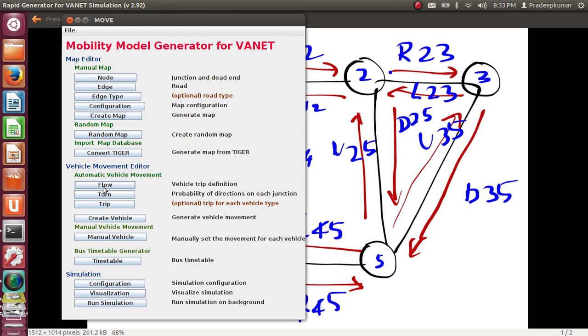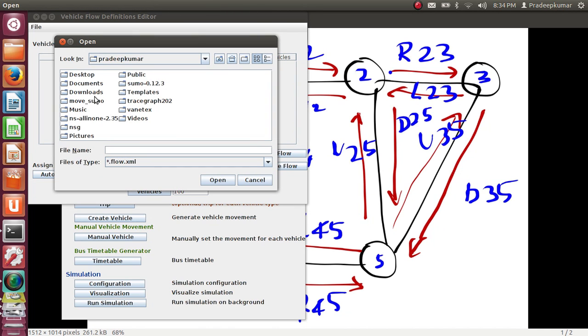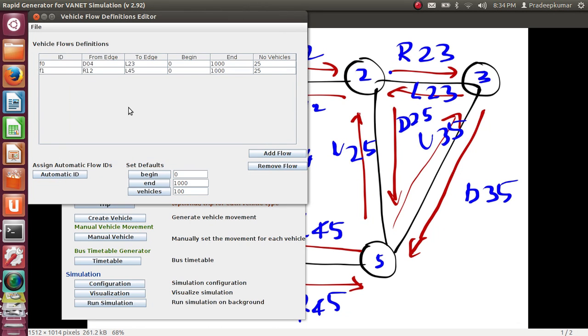Yes. Once it is done, we have to go for a flow meter. So flow indicates in what direction I want to make a flow here. So for example, I have designed two things, D04 to L23. Begin is 0, end is 1000. So 0 to 1000 means approximately 1000 seconds, and 25 vehicles are moving from this edge to this edge. I will name it F0. So you can have your own name, any name, but maintain that it is case sensitive. So you need to follow the case sensitivity.